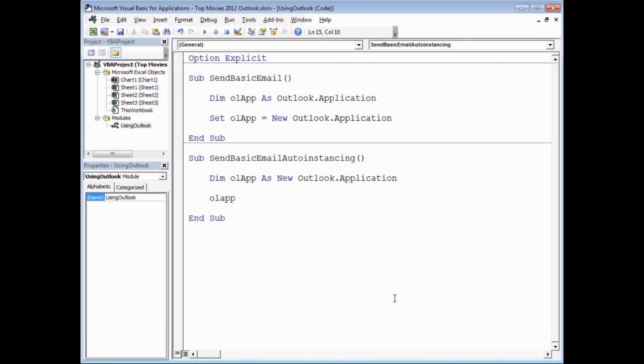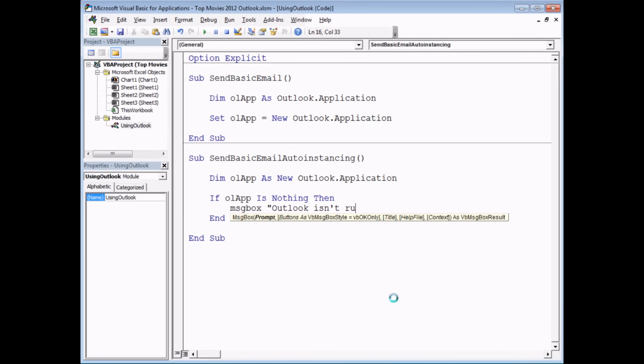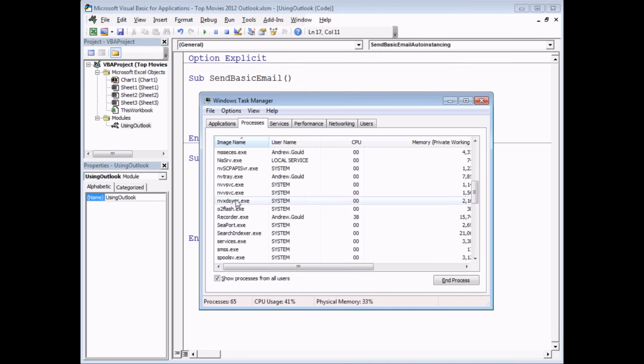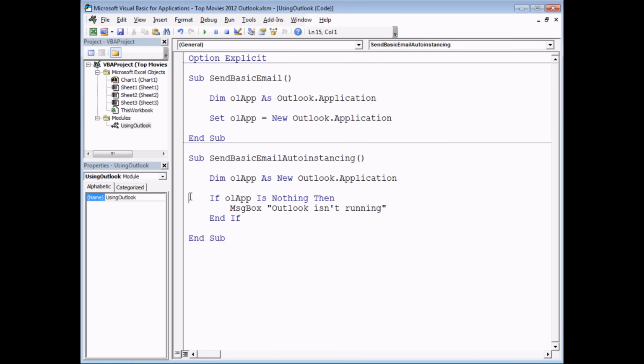The other small problem is that you can't yourself test if OLApp is nothing, then do something. So for example, you might want to display a message. There's a very simple example. Outlook isn't running. Because as soon as the VB editor encounters that keyword, then that's the point at which it actually starts running. So if I display the Task Manager application at this point, just so you can see Outlook isn't running at this stage, if I begin stepping through this routine, do you see it skips over the statement?